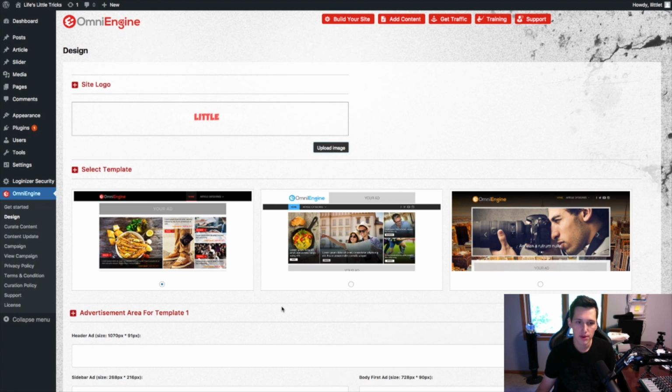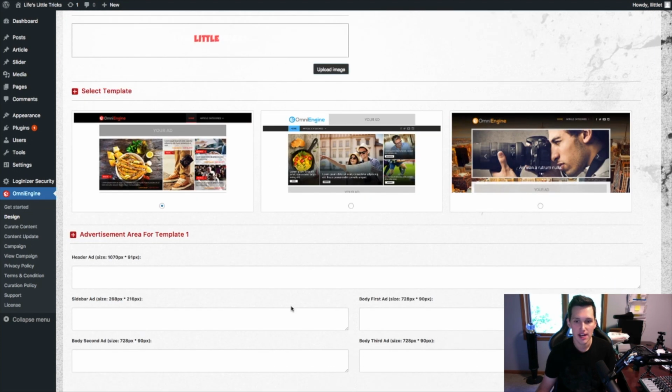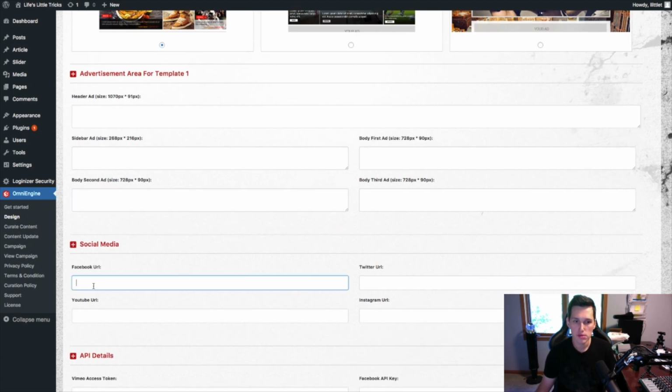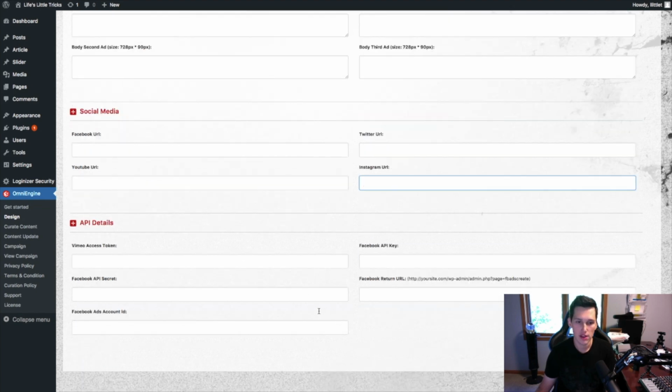That's the nice part about this theme, it has a couple different templates for me to choose from, but they're all optimized to have AdSense on the actual site. So you'd want to put your AdSense code in each of these boxes here, which you would pull straight from AdSense, and they tell you exactly what size it needs to be. So you can go straight into your AdSense account and grab the exact sizes and throw those in there. Same goes for social media. You can enter in your social media here, Twitter, YouTube, Instagram, and you should definitely go ahead and add all of that stuff.